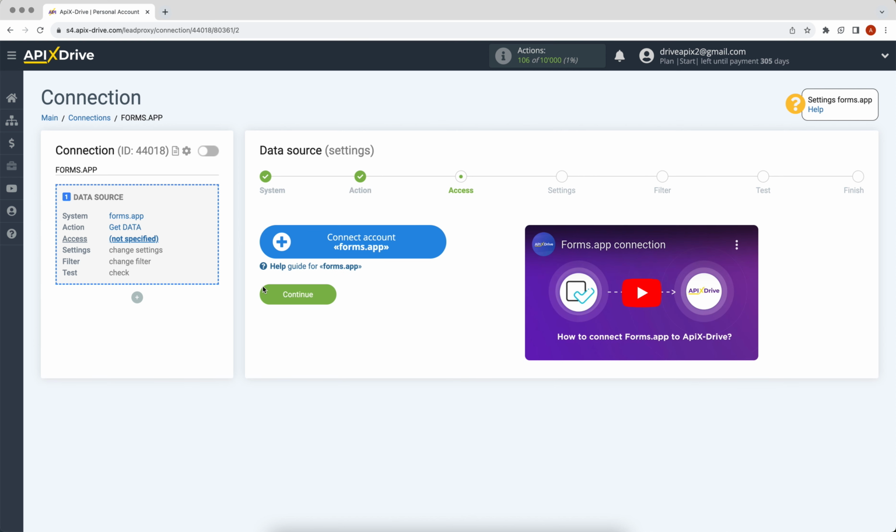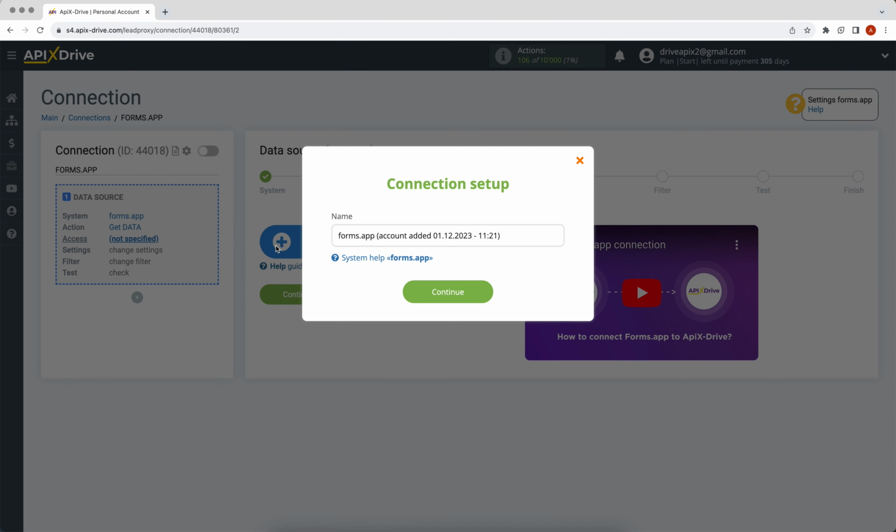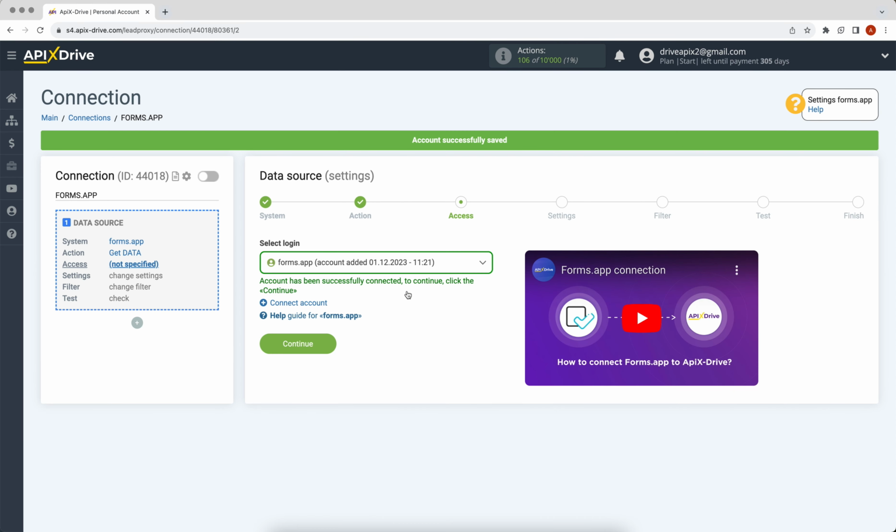At this stage, you need to connect your Forms app account to the ApiX-Drive system. In this window, you can give it a name or just click Continue. When the connected account is displayed in the list, select it and click Continue.